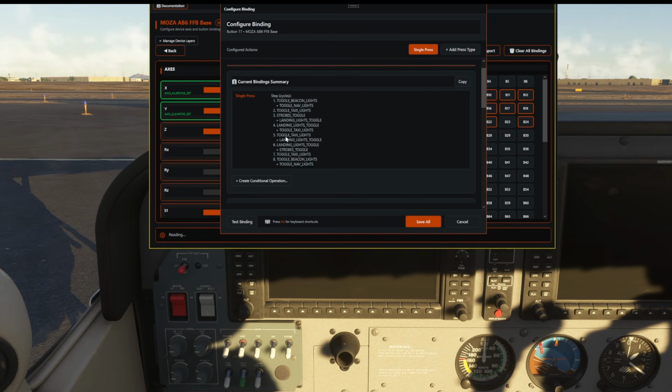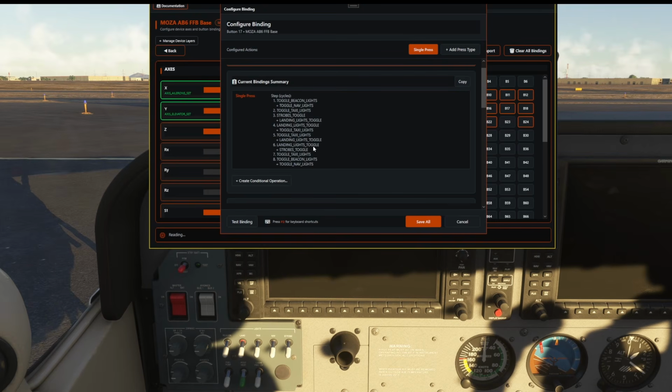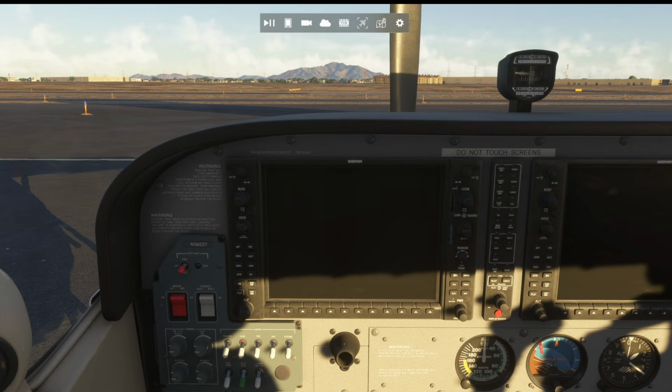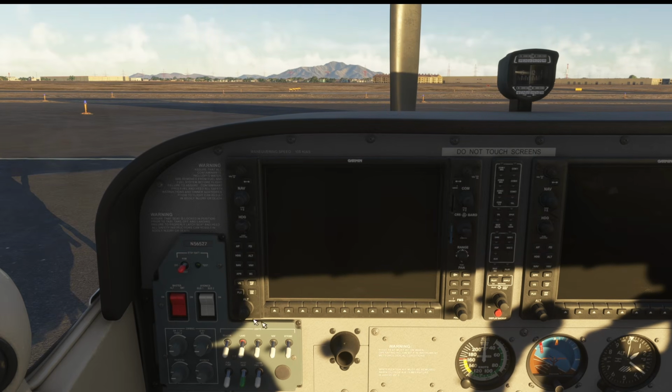Coming back in for a landing, landing lights and taxi lights back on. Coming off the runway, landing lights and strobe lights turned off. Parked it, taxi lights off, and our final two lights. So now let's see it in action. I'm going to get that out of the way for a minute, and here we go. We're just going to watch the switches here.